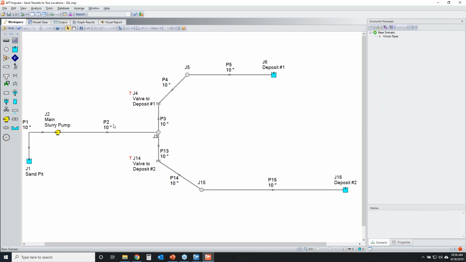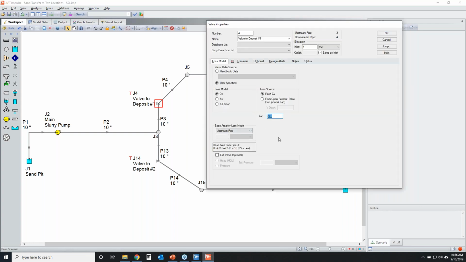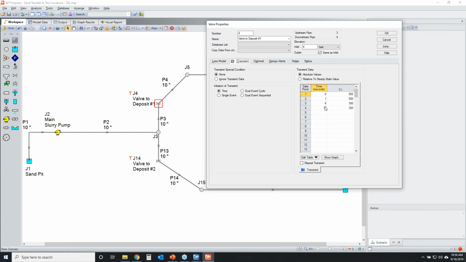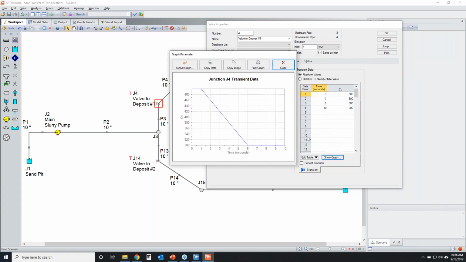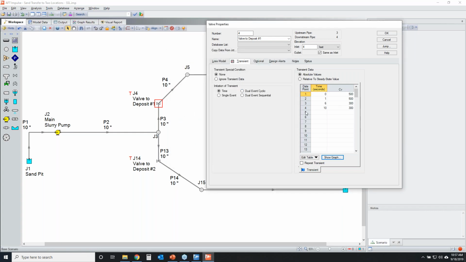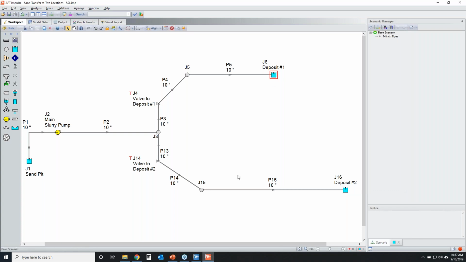And if I look at the operation of the valves, here's valve number 1. The fully open CV value, or the CV value it's operating at, is 500. And I'm going to decrease the CV from 500 down to 300 over a period of a few seconds. So nothing is changing in the first second for this valve, but then it's going to take 5 seconds to go from 500 down to 300. So this valve is partially closing a little bit, which is going to restrict some of that slurry flow to deposit number 1.